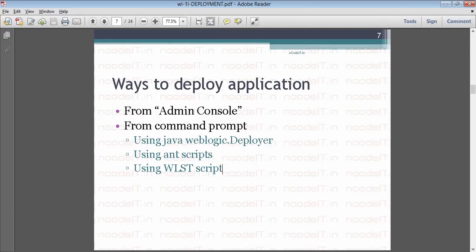It basically communicates with the managed servers. It tries to put your application onto those managed servers. So the admin is the one that does the deployment, and these are the tools to talk to admin. Now I'm going to start with the admin console.